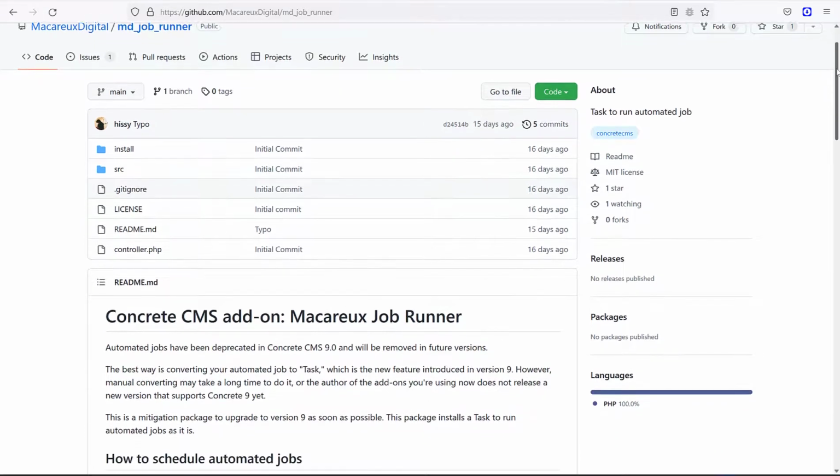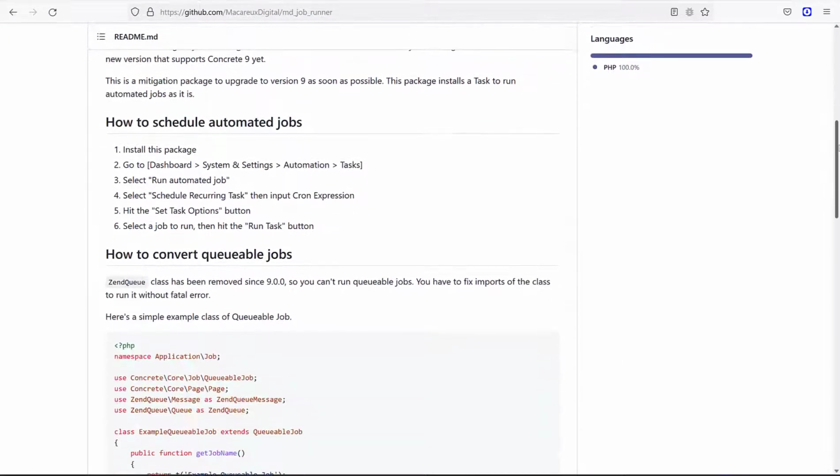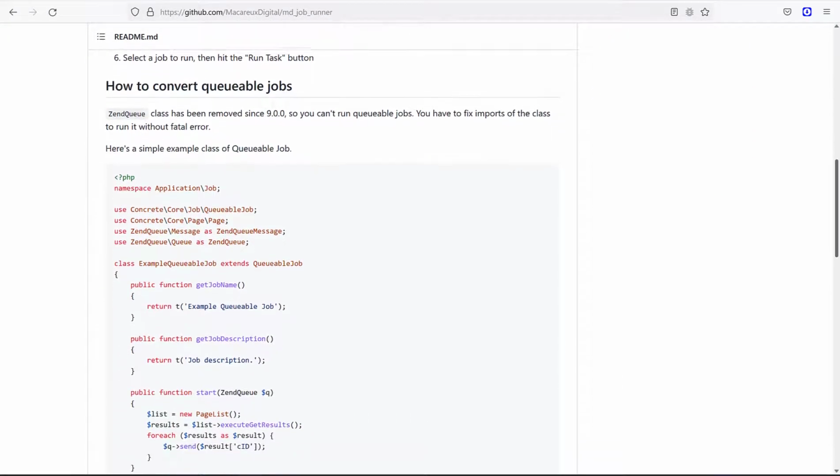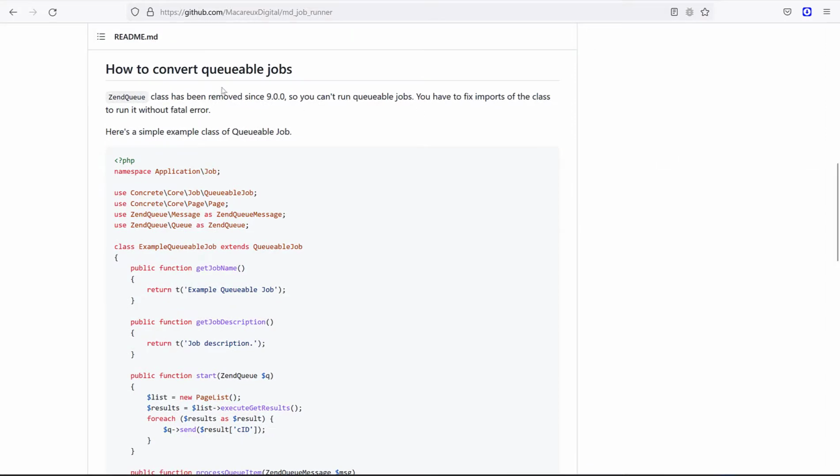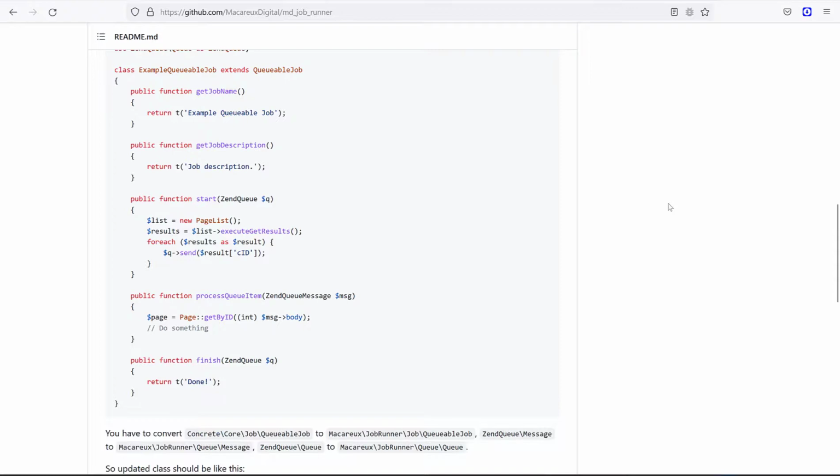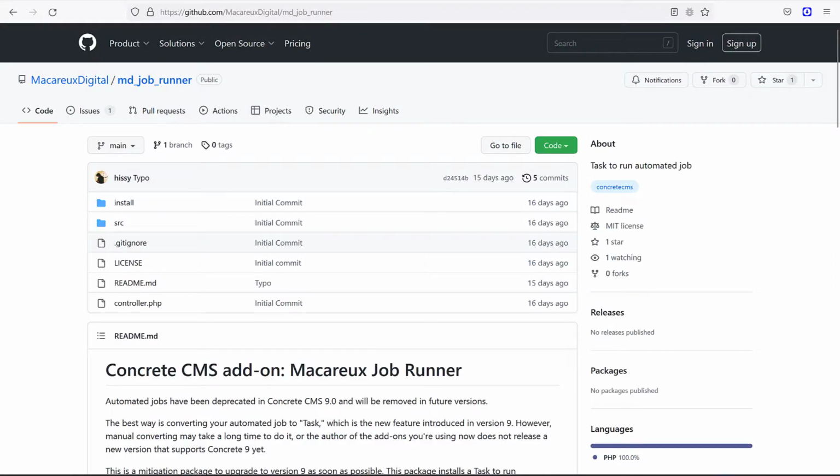On the GitHub page, you will be able to download it and find also an explanation on how to convert your queueable jobs into new tasks, thanks to this package. That's going to be very useful. And most importantly, it's going to be very useful to understand how tasks work, because that's not so simple.